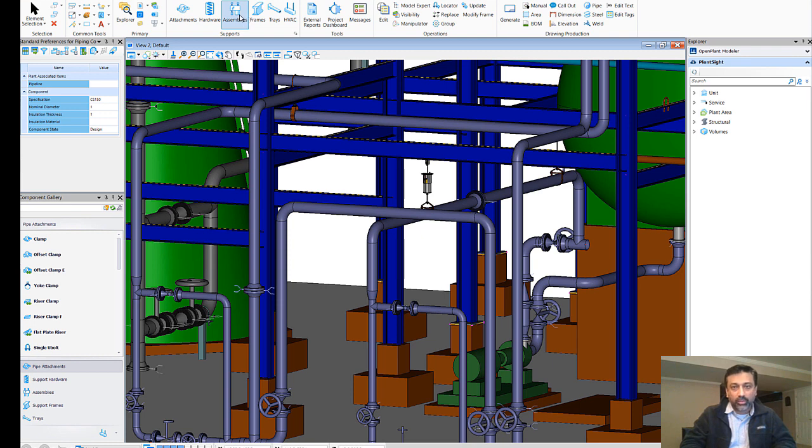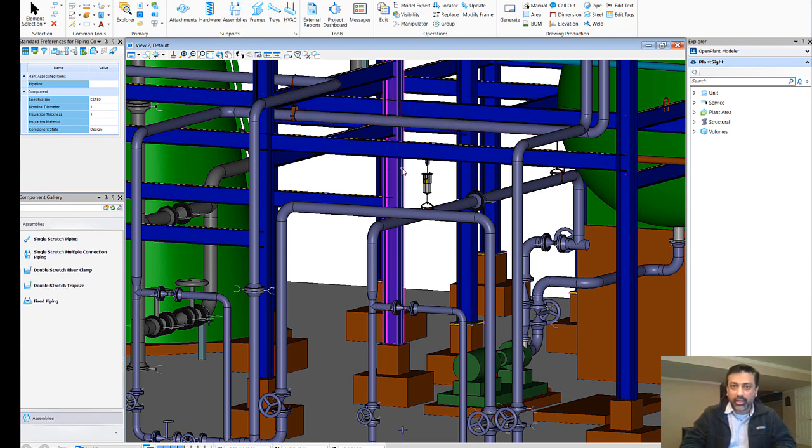That is how you will add the OpenPlant Support Engineering ribbon inside OpenPlant Modeler.